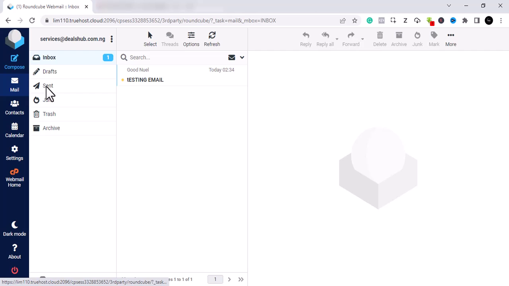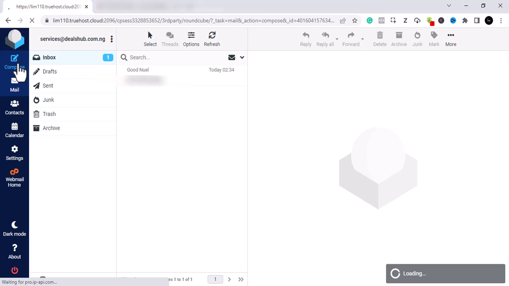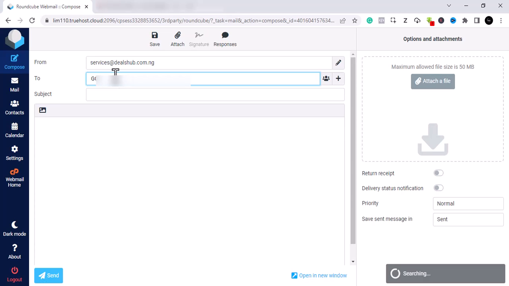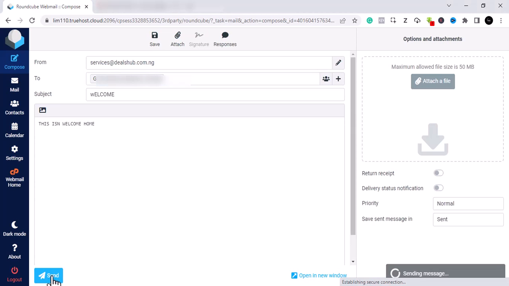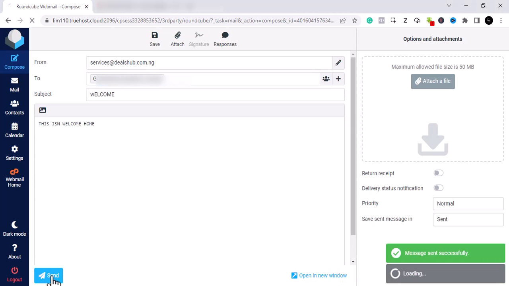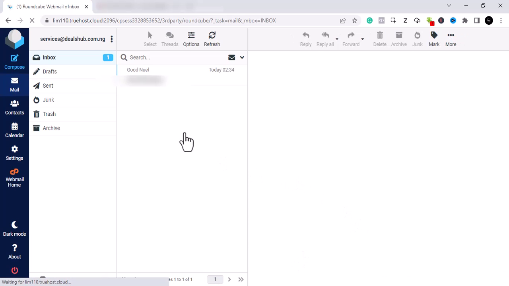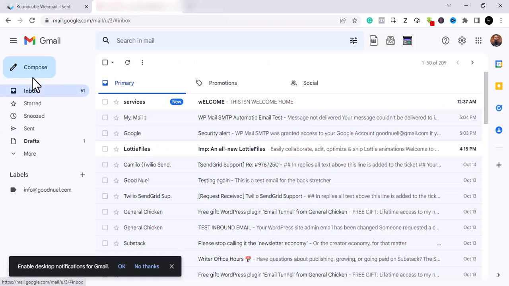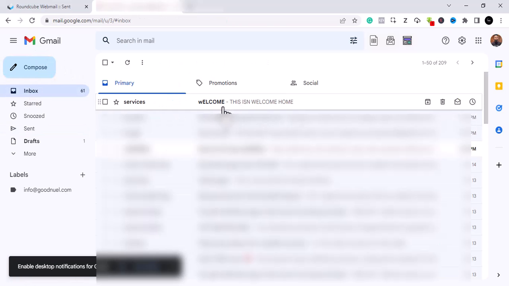Let's try and send one. So I want to go to compose. Let's send a test email and see if our email is going to equally deliver. So now let me send this message to the email and see. You see our message has been sent successfully. If you come to sent, you can see the email you sent. And if I come here and go to my inbox, this shows that our email is fully working.